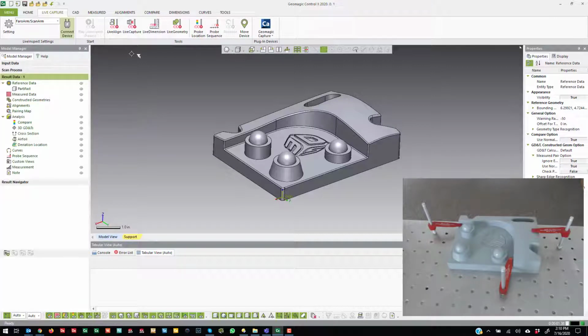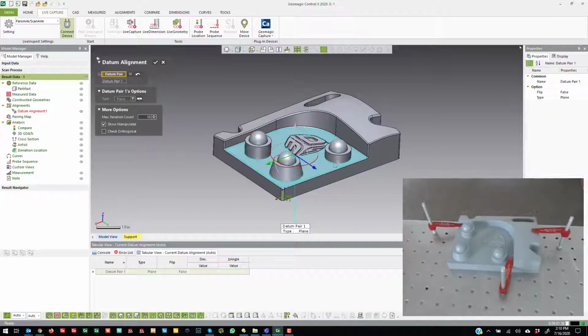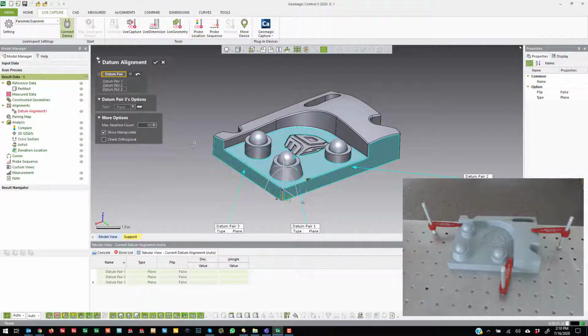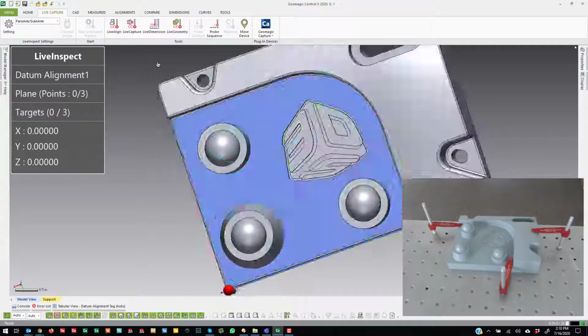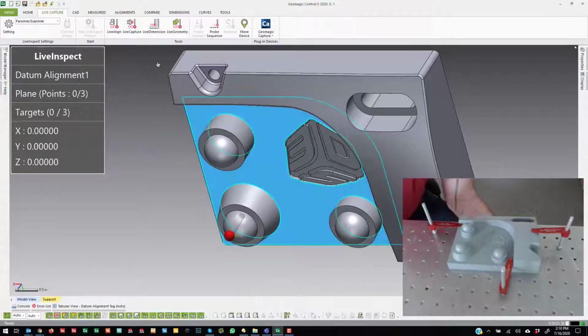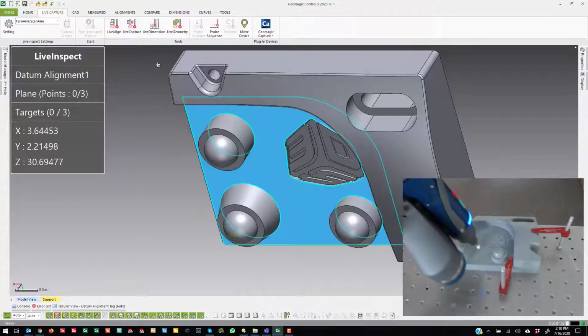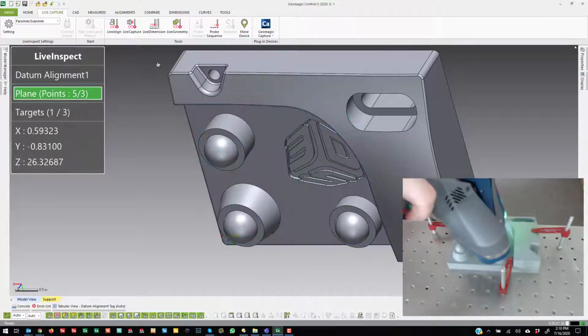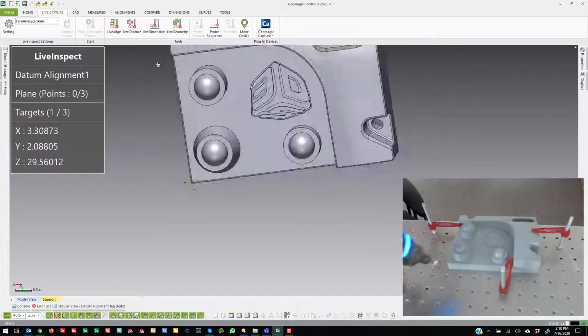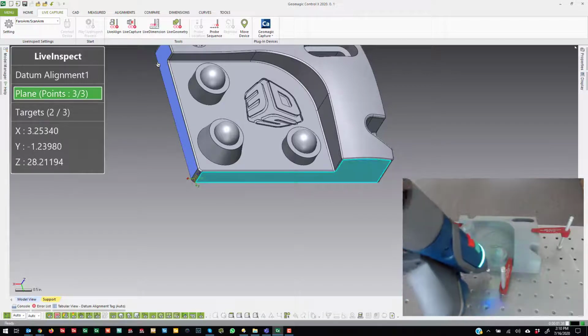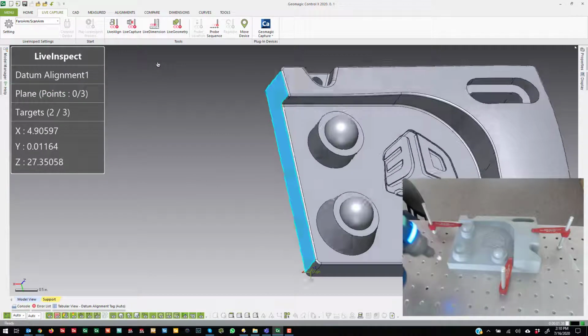So in order to do so, you can come over to Live Align, and if you have a CAD model, you can select Datum Alignment. Now with Datum Alignment, you can click on the different locations and hit OK. And then now it'll direct you to create an alignment between the two. So I'm going to go ahead and create that alignment to the CAD model. Planar face. Planar face.